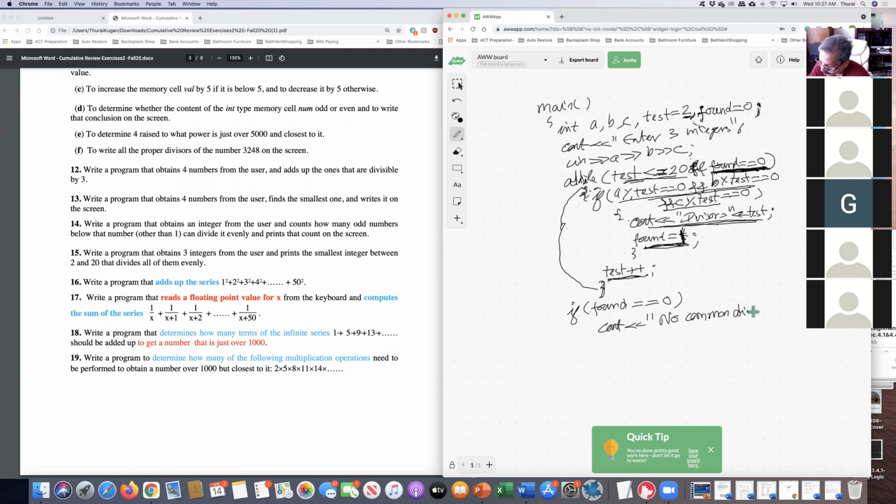For those numbers, no common divisor was found. I don't need an else, because only if found is 0, I need to write that. If found is not 0, I already wrote the common divisor here. This cout statement would have written the output.